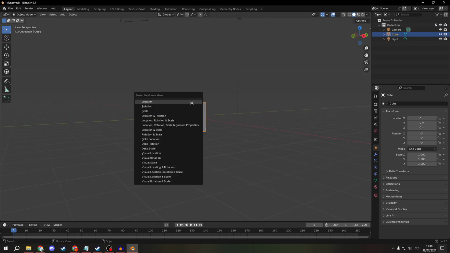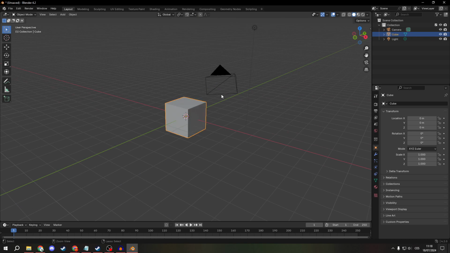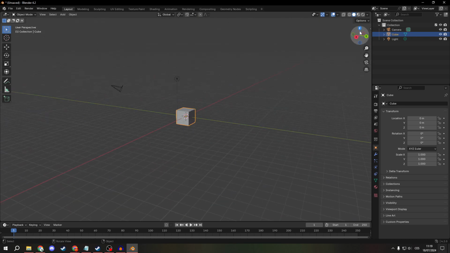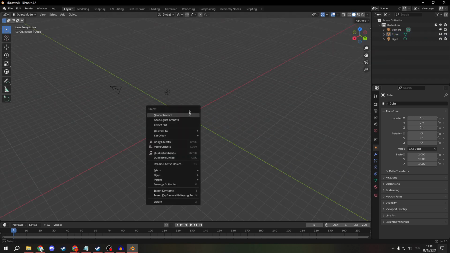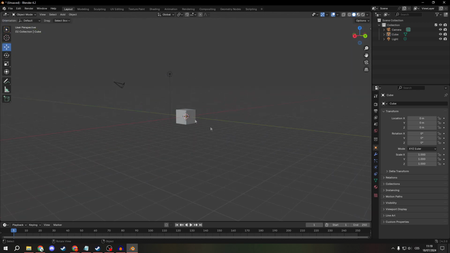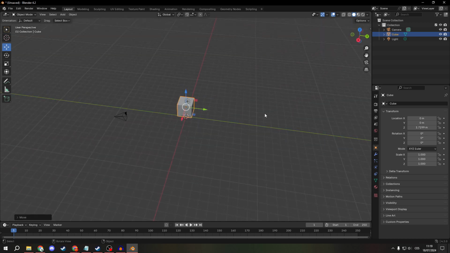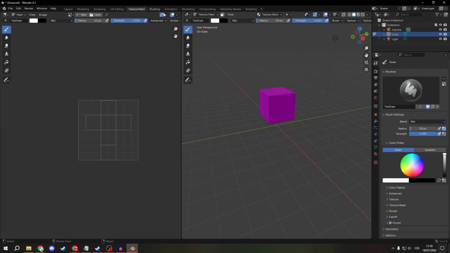Now as you can see, move. Here it is. And now we can move the object. As you can see, there is everything, like modeling, UV editing, textures, shading, animation, rendering, etc. There is a lot of things.